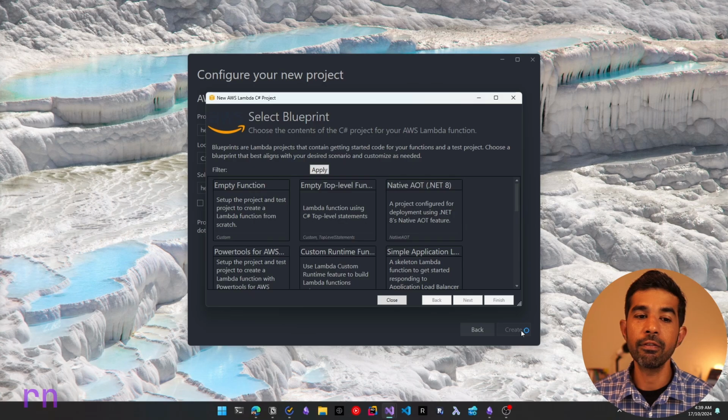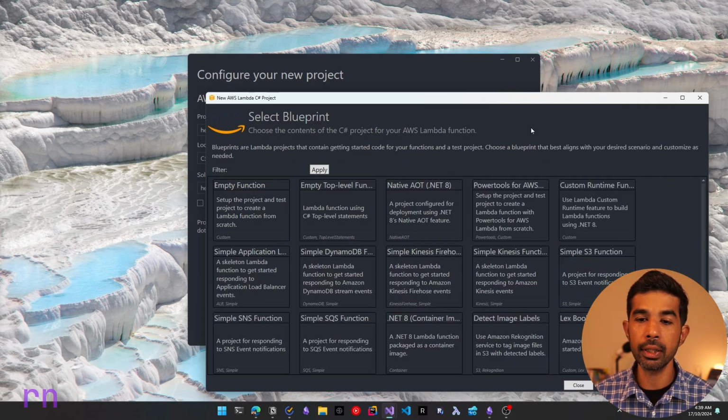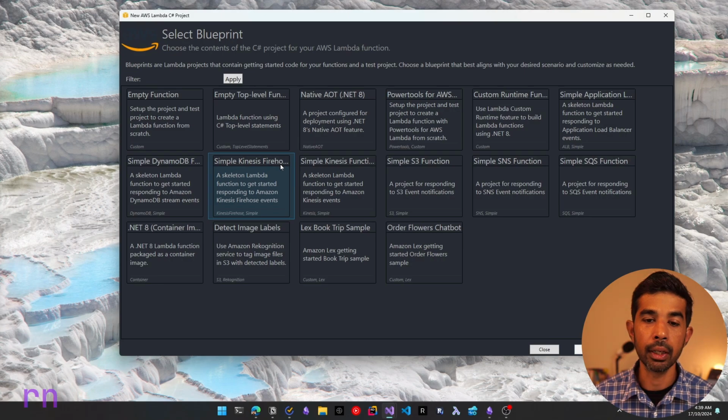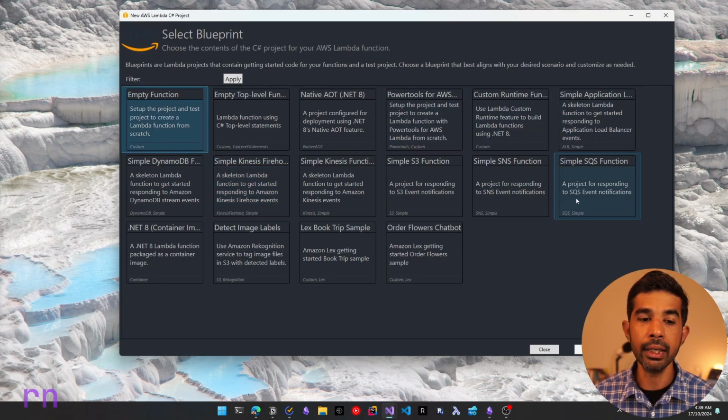Now this prompts for the select blueprint, which is the different templates that this supports to choose a Lambda function. Now you can see this gives you different options to select the default Lambda function that will be set up in the template. Let's choose empty function for now. But based on your application and needs, you can choose one of the other template types that provides integration with other AWS services as well. With empty function selected, let's click Finish.